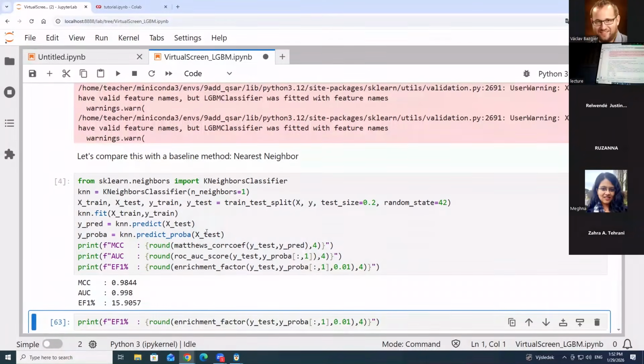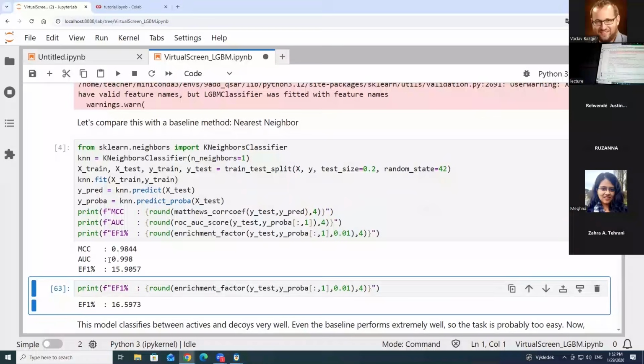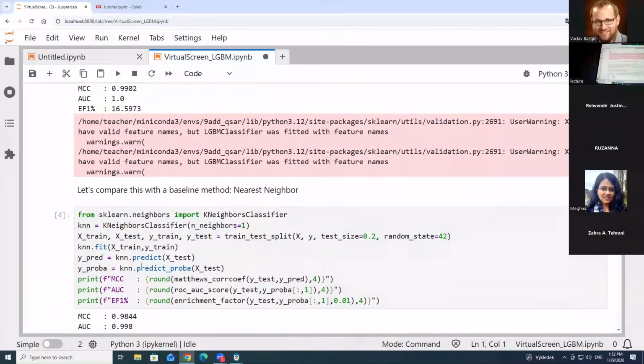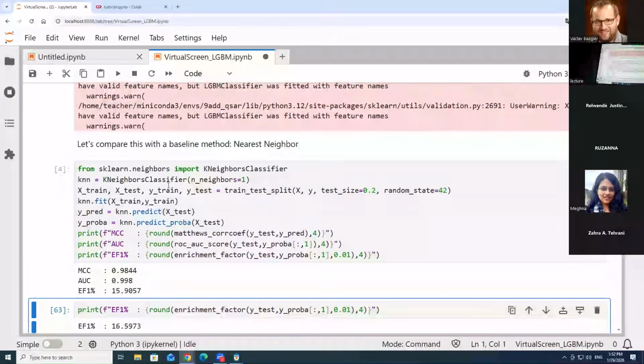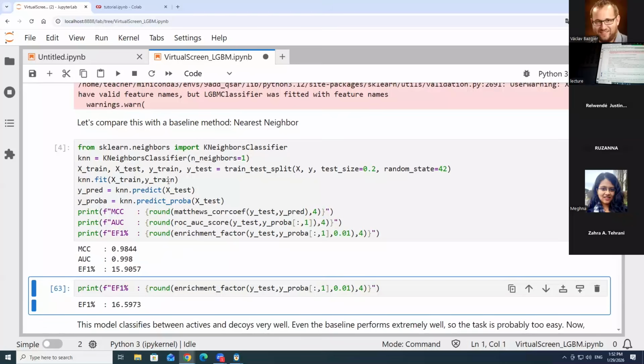This one takes somewhat longer, although here also it completed quite fast. And you can see the metrics are still very, very good. If you compare them with the LGBM ones, they're slightly worse, but really not that much worse. So this further confirms, yes, it's a very easy classification task. This is in part why nowadays people are saying that when you are training QSAR models or developing new methods, DUD, which is where these molecules come from, is not a good set to do it because the tasks are too easy.